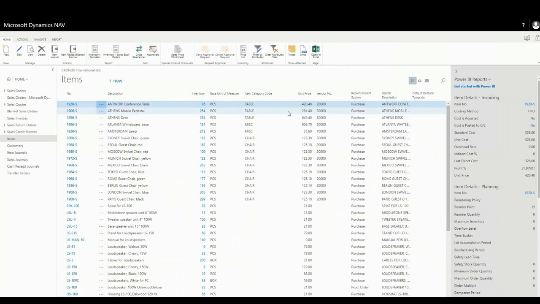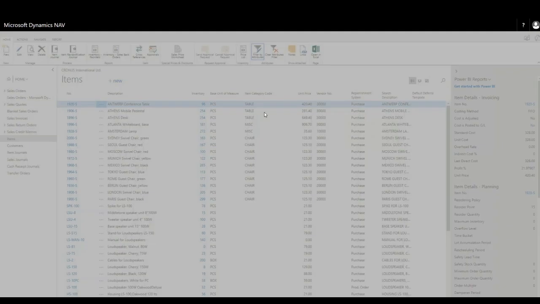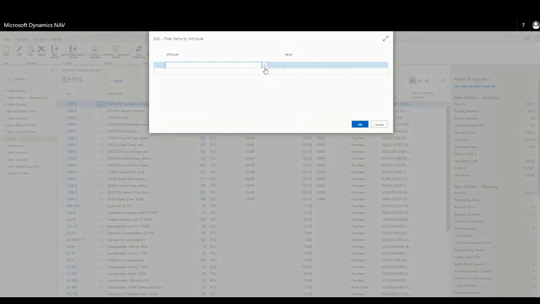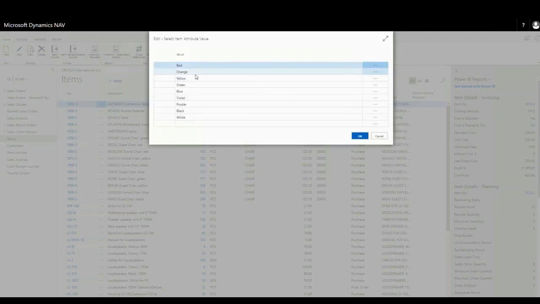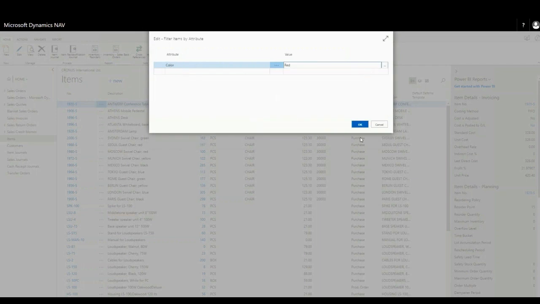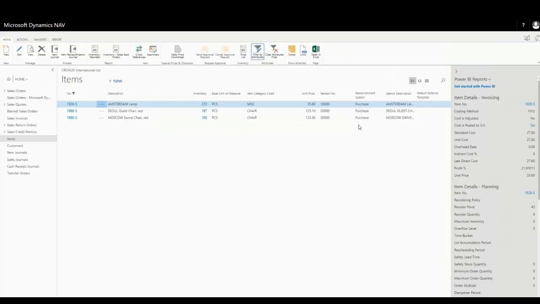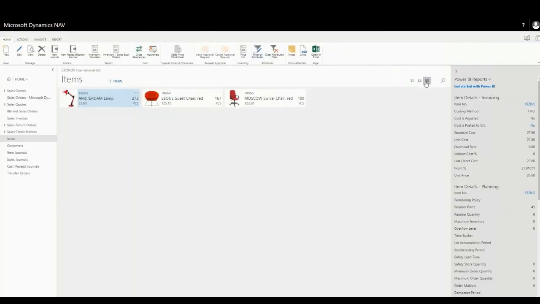The search facility is really easy to use. I can filter by attribute, and this gives me the ability to select attributes that are in the system and filter by them. And as a business user, you can create these attributes yourself and define how you want to use them. So this is, in fact, colors. So we're now restricting by our red items, as you can see.